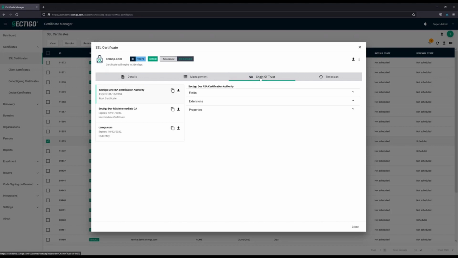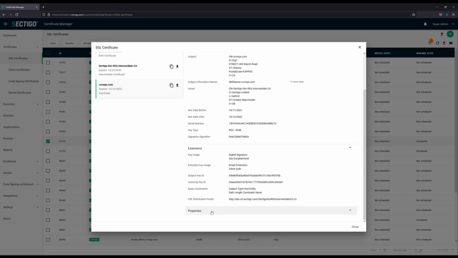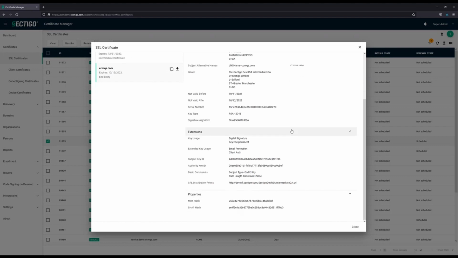The chain of trust shows the certificate, its issuer, and all certificates in the path to a root certificate. You can select any certificate in the chain. There's quick access to copy it in PEM format to the clipboard or to download it to a file. For each certificate, you can see all fields, all extensions, and properties such as hashes of the certificate.